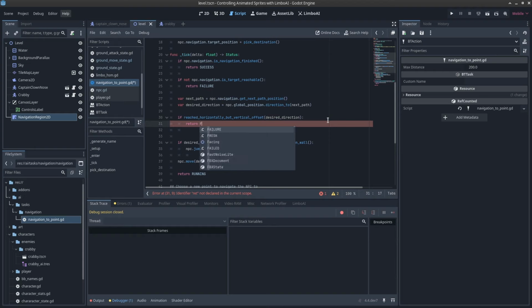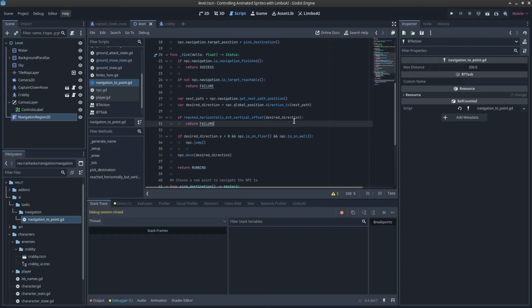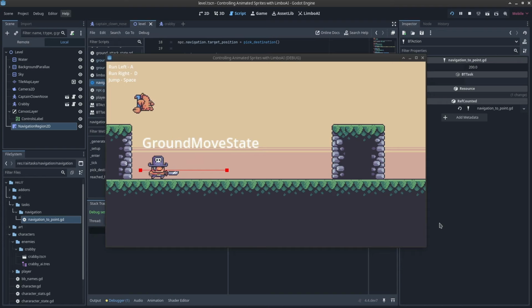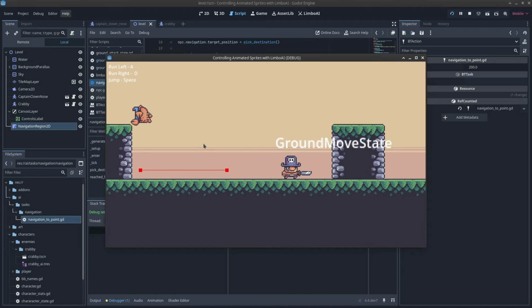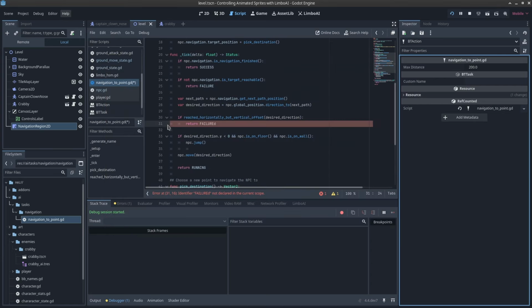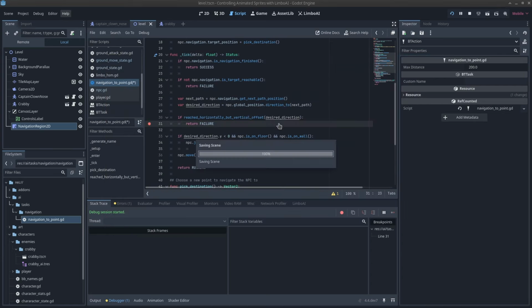Then we're going to return failure, because we've already reached the point we're trying to get to. So it could either be failure or success. It kind of depends on how you want to interpret that. But the point is that it's going to stop trying to do that move. It's going to move on with what it's trying to accomplish, so to speak. Okay, that's a little odd. What's going on there? Are we hitting that return failure?